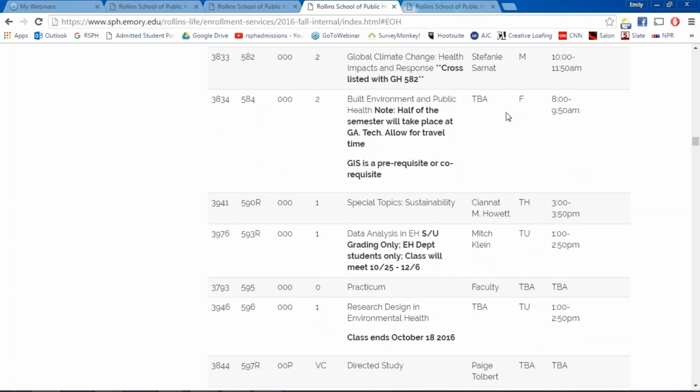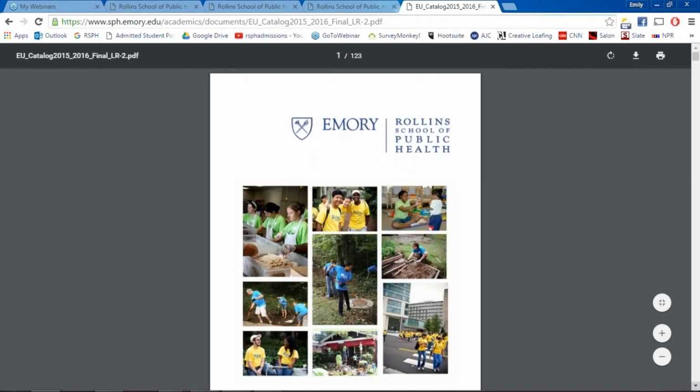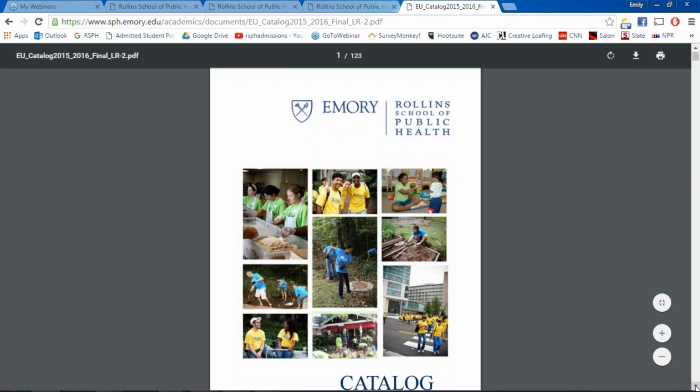And so usually when scheduling classes, people will look at multiple sites just to make sure you're getting all the information. You'll have prerequisites listed in the catalog, but something like half the semester taking place at Georgia Tech will not necessarily be in the catalog, so you'll see the special notes here as well. And then the catalog is going to be updated for the new year before you guys get here. We usually get that updated by the time school starts, by orientation.